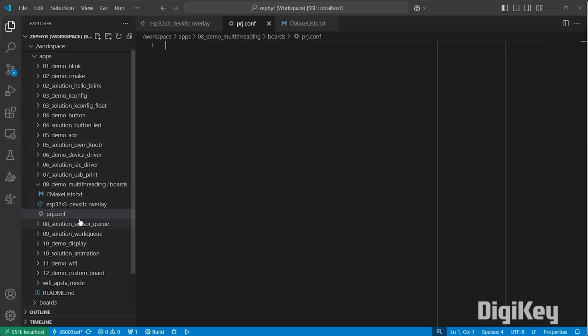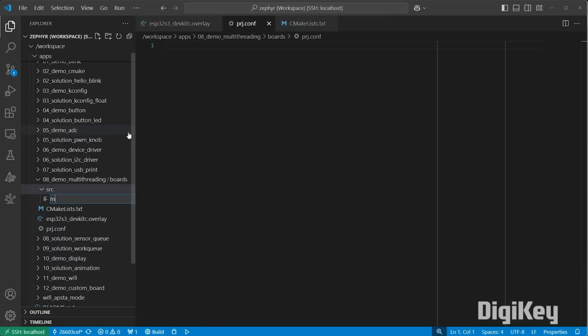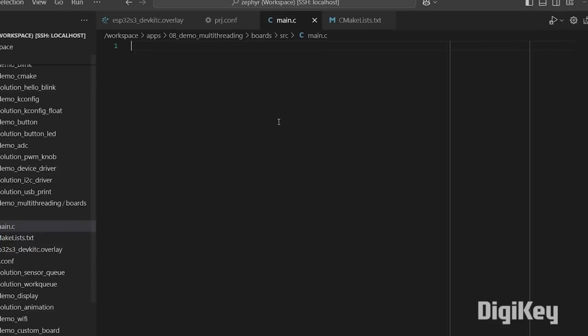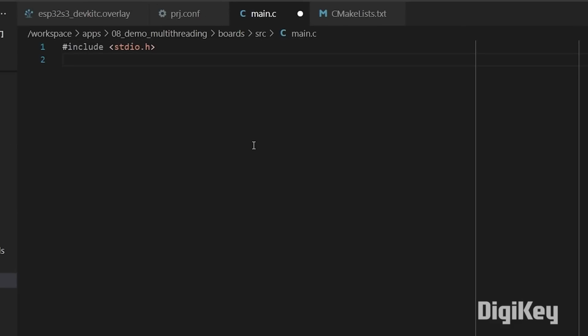You also need a prj.conf file, which we don't need to put anything in, but Zephyr does require that file to exist in your project. Then we're going to make a source folder, and we're going to add main.c to that. Let's include standard input-output so we can do things like print. We pretty much always need the Zephyr kernel, and lucky for us, that comes with the multithreading library. And we'll include our GPIO header so that we can blink that LED.